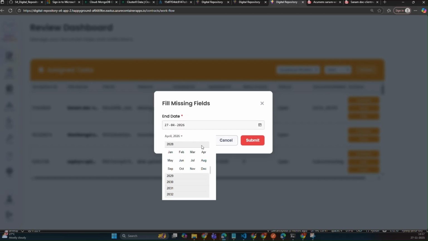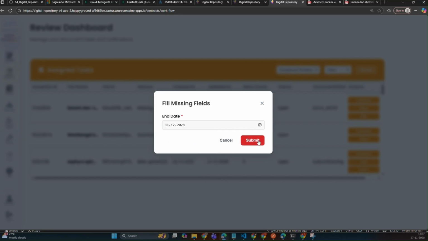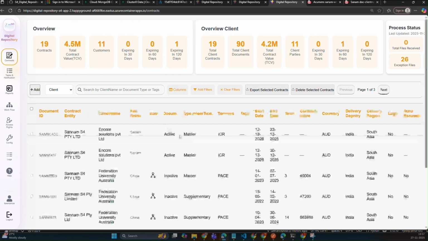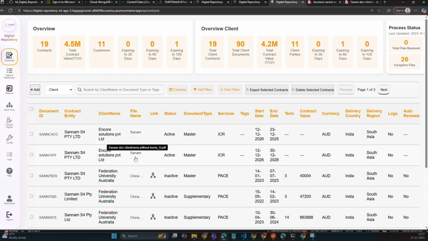After entering the date, we submit the changes so the application can revalidate the document. The system updates the metadata and processes the file again with the newly added information. Once the update is completed, we return to the Contracts tab to verify the result. This time, the document appears correctly with all mandatory fields, including the end date.